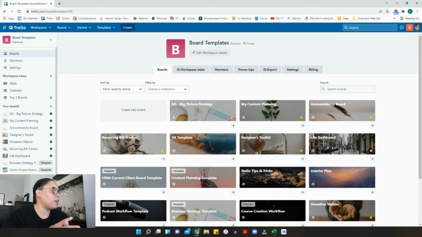This means that it can be prioritized and moved across lists, have due dates, members, comments, and more. So I'm going to show you what that looks like and how you can add it to your board. So I am going to, again, pick a board. Let's pick the content planning board.